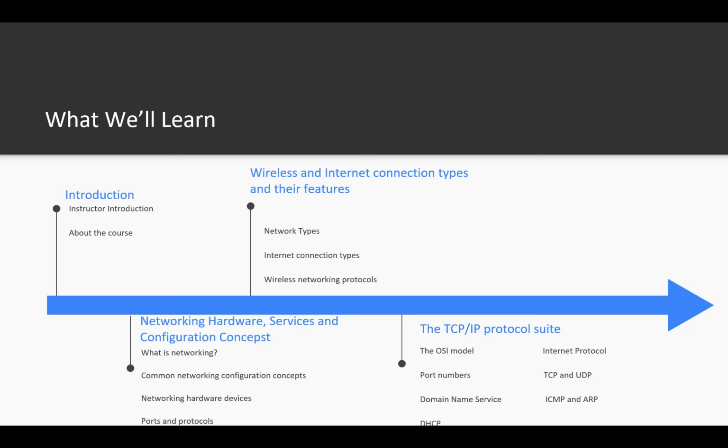Then we'll get into the course itself, starting with section 2, in which we're going to discuss networking hardware, services, and configuration concepts. And here we'll start very simple by discussing what is networking. Then we'll talk about the common networking configuration concepts, then about the networking hardware devices, ports and protocols, and much more.